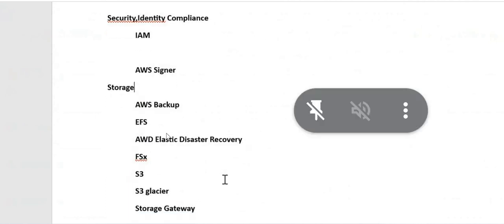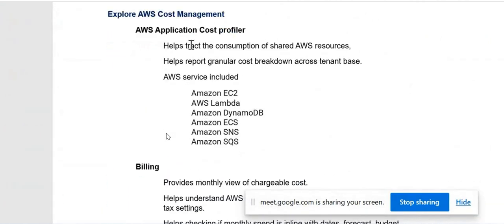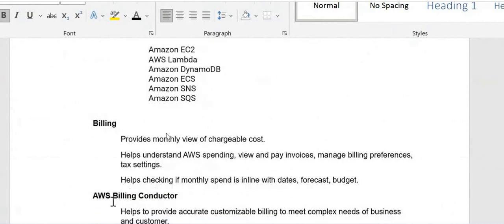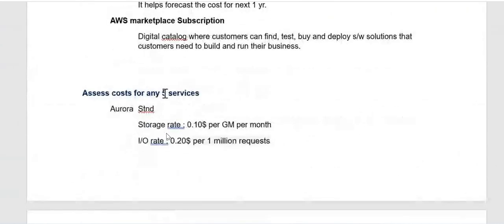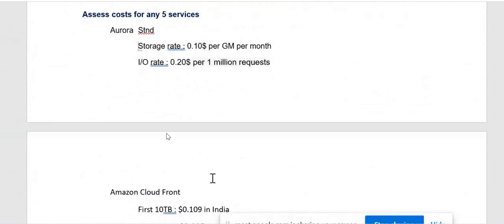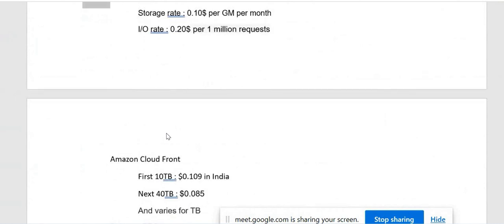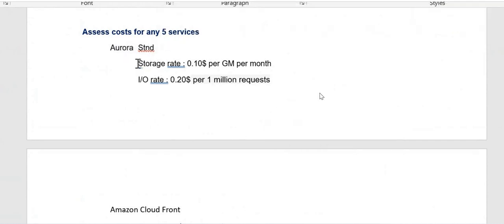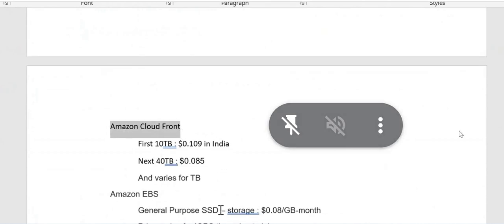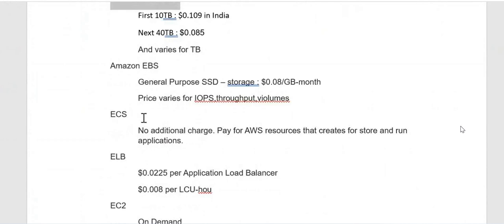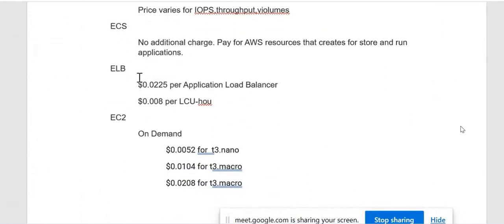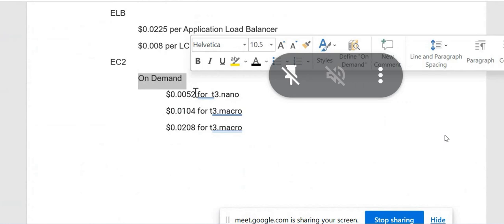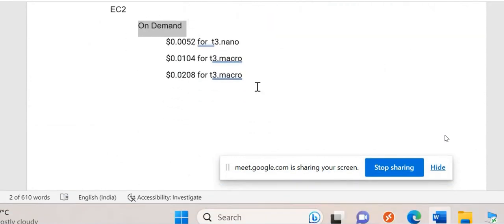Okay, and the AWS cost management thing. I have read all these services, or all these options. And for the cost of any five services, I have taken only a few, like Aurora Standard. I have seen there are Aurora IO and some other options as well, but I have taken only Aurora Standard, storage rate and IO rate, and CloudFront and EBS, ECS, there is no additional charge. There is no charge actually. So I've just mentioned that, and ELB and EC2 only on-demand instances. I don't know if this is the way that you have asked me. Yeah, right. That's the way.